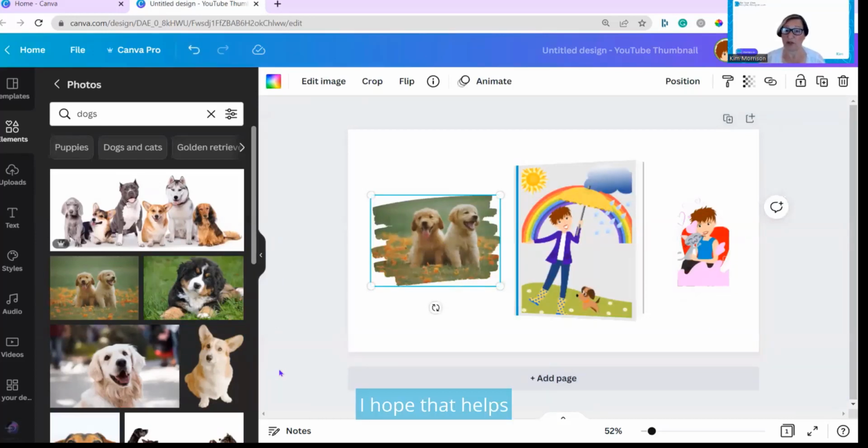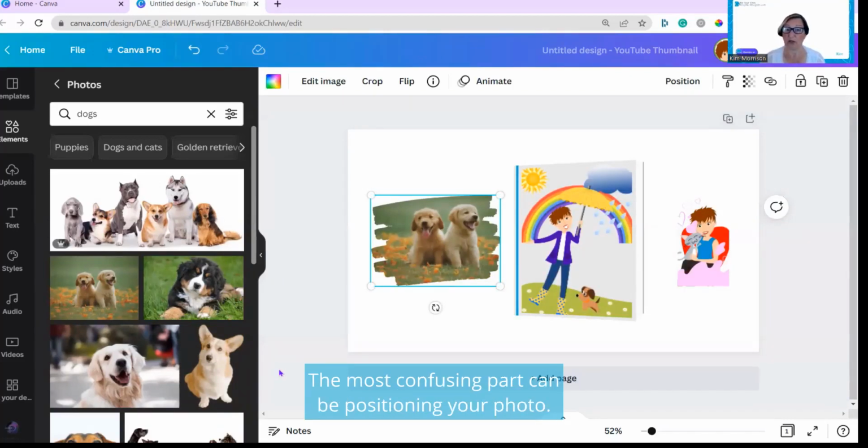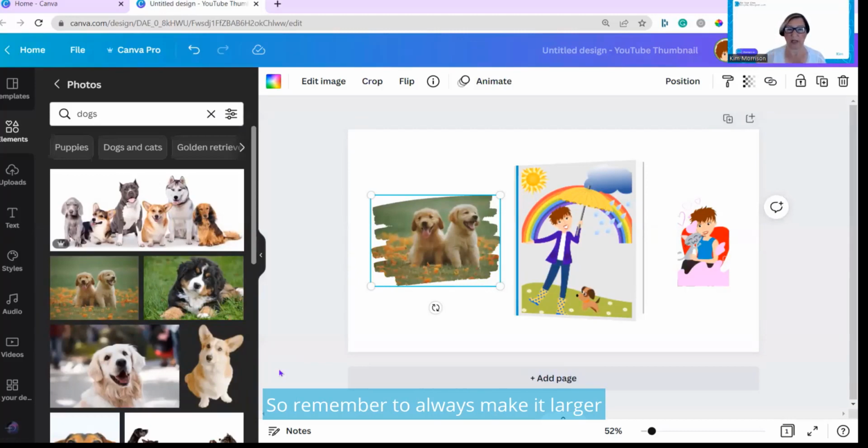I hope that helps and gives you some ideas of how to use frames. The most confusing part can be positioning your photo. So remember to always make it larger than the frame that you want to fill, and then you'll be able to do it easily.